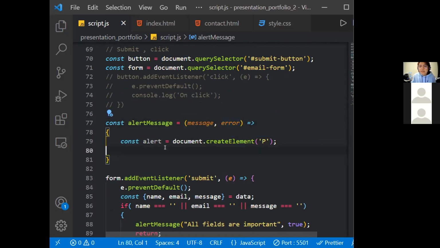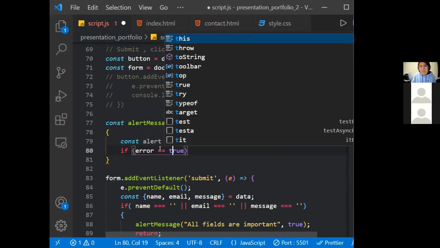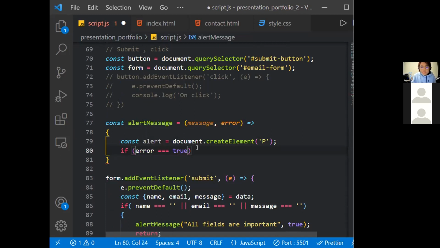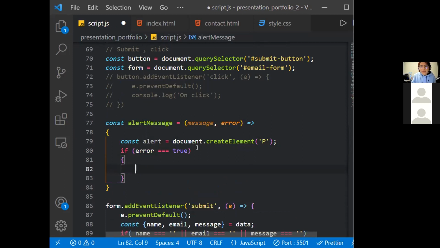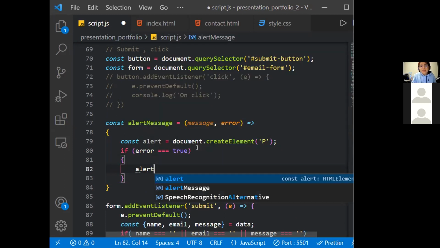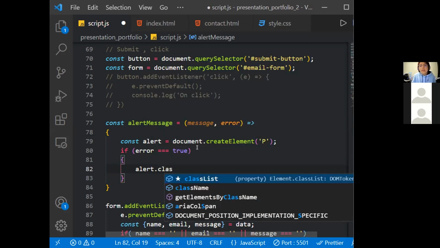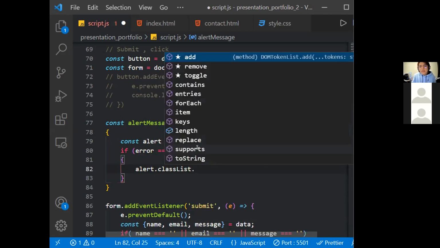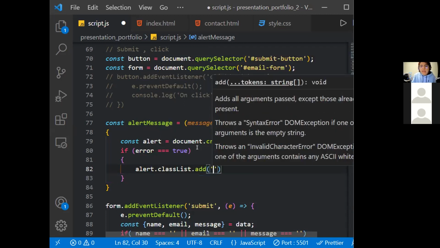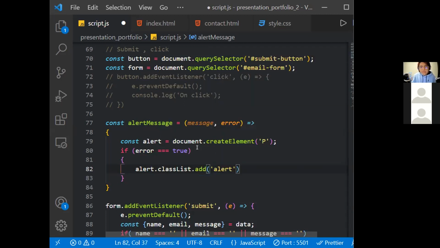So it says if the error equals true, and let's just use the triple equals to be more secure, we're gonna add a class to this element that we just created. So we're gonna do classList, because there can be many classes for this object. We're gonna do add, and let's just call it alert. All right, perfect.